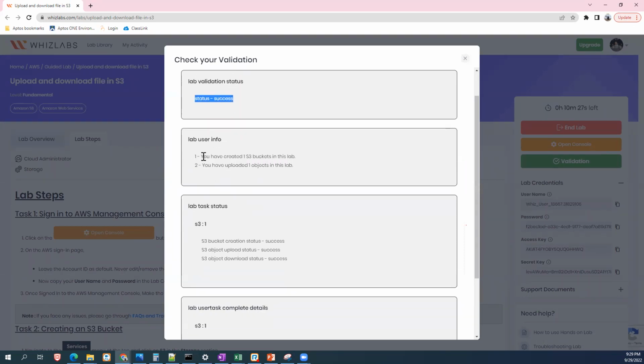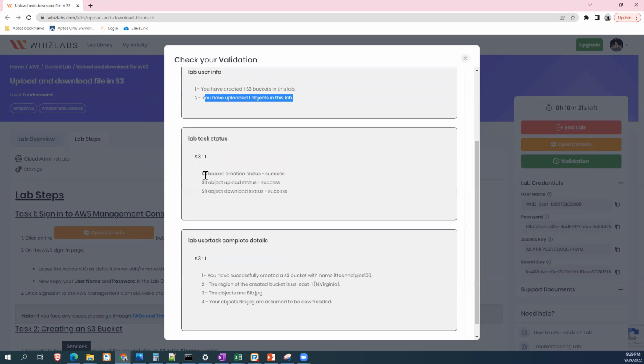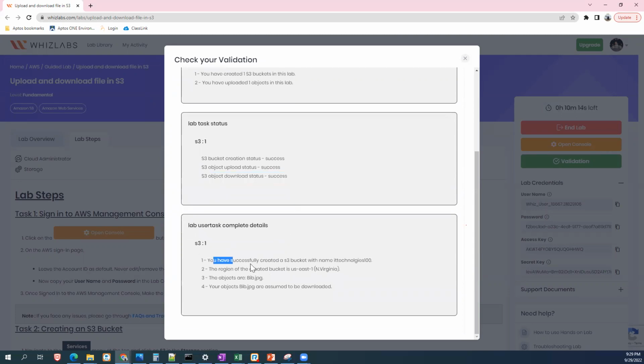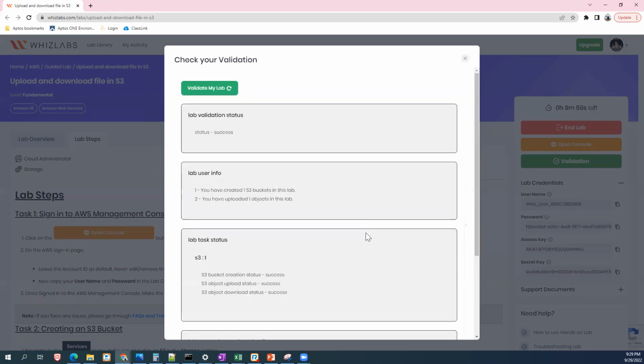What we did: we created an S3 bucket and uploaded an object. Creation status successful, upload status successful, object download status successful. We did all three. You have successfully created the S3 bucket with this name, and the region is North Virginia. I told you, when we create the S3 bucket, it should be specific to a particular region. We chose North Virginia as we are in the US, and the object name is bib.jpg, and it is downloaded. Yeah, we did all of them.